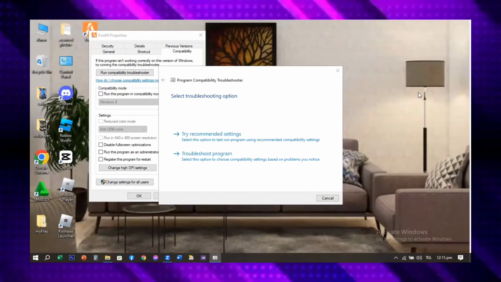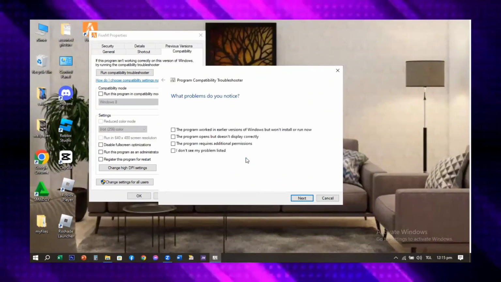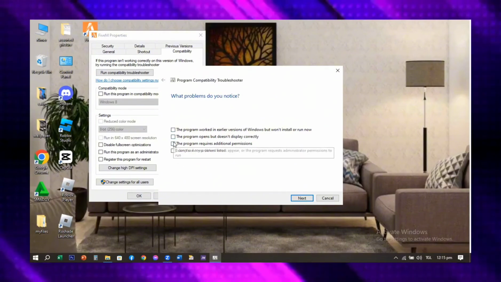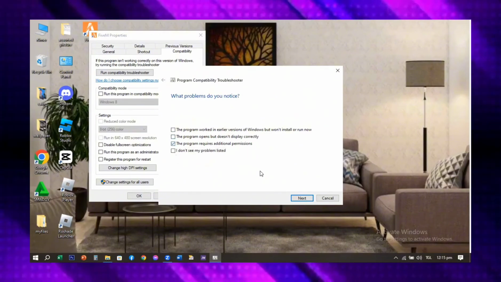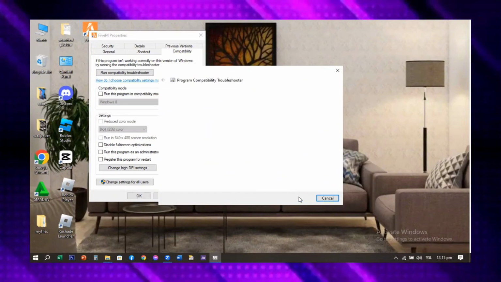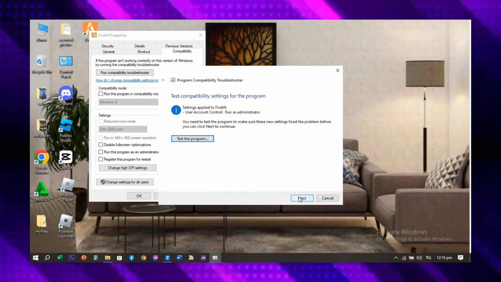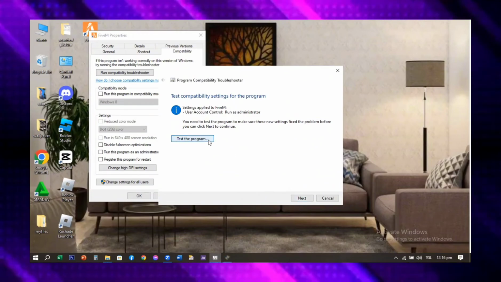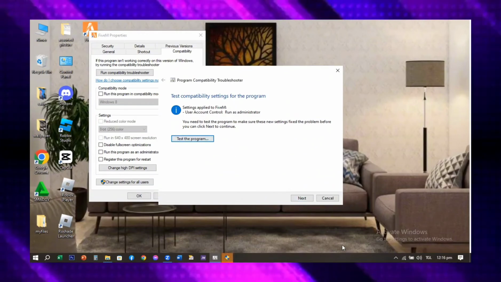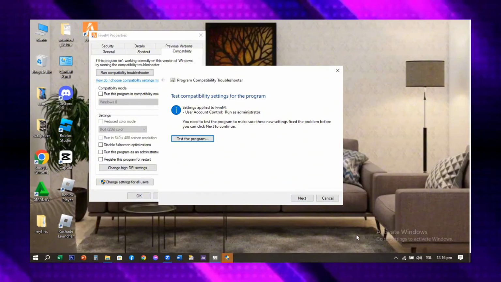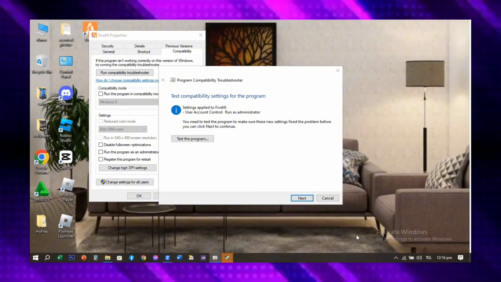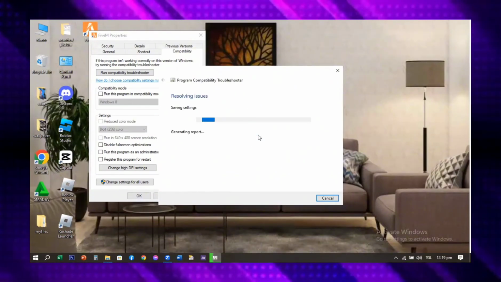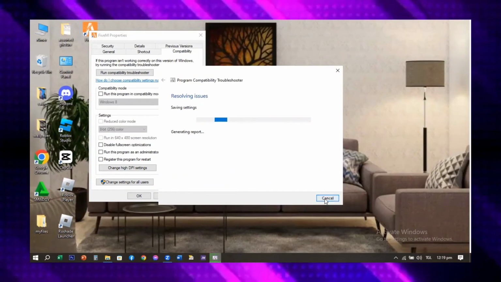So once done, select the troubleshoot program. And then add the program requires additional permissions. And then just click on test the program. There you go. And then hit next. And then save the settings. And then the issues will be fixed.